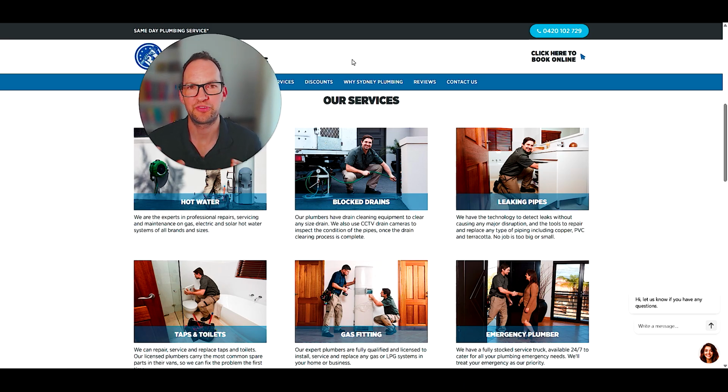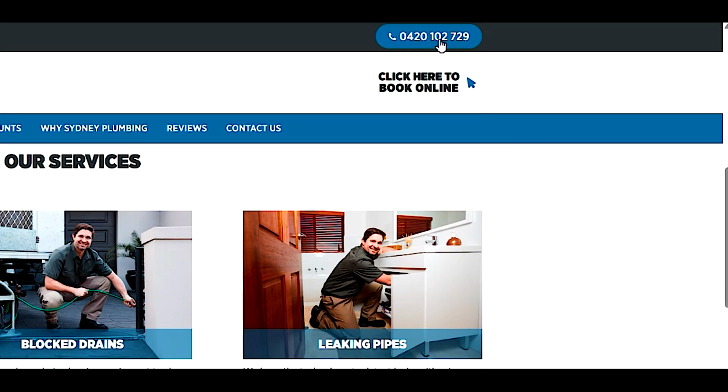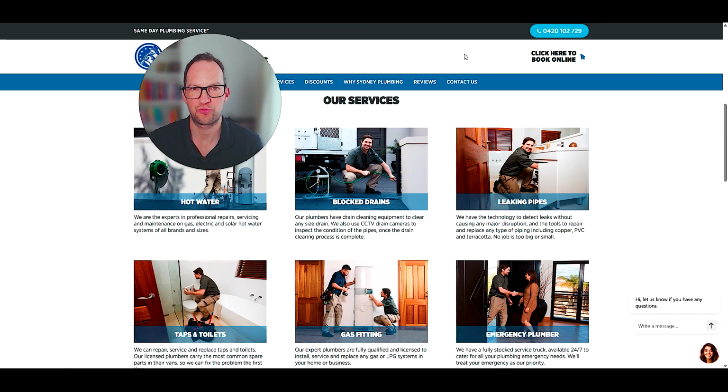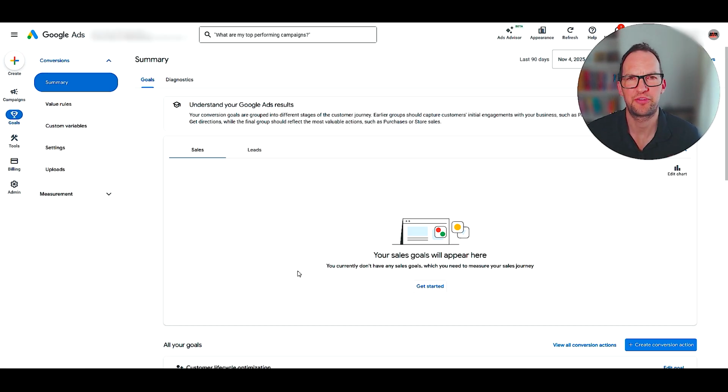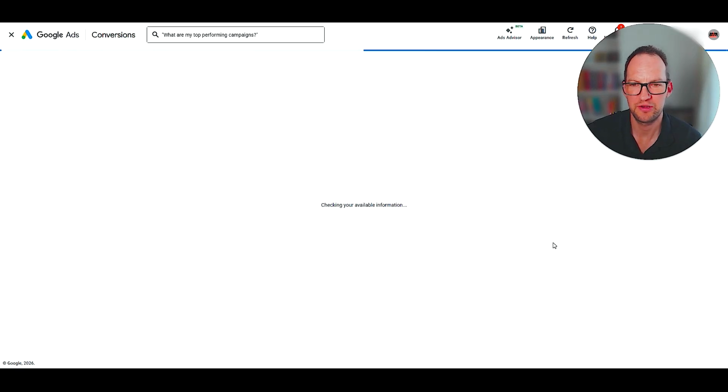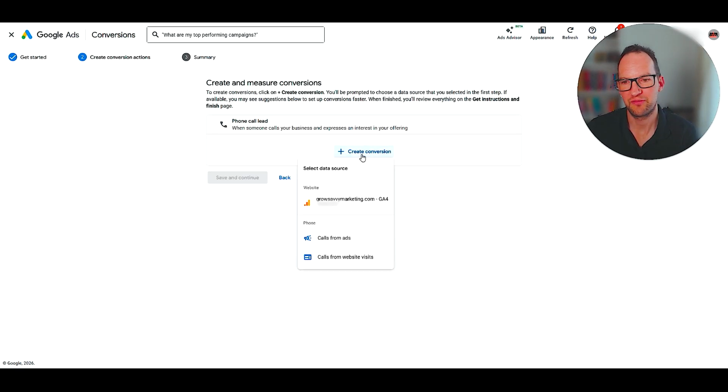So what we'll actually do, we'll set up that. Google will actually swap out that number for a special tracking phone number and forward that to your actual phone number. And that's how they will track phone calls from your website. It's called dynamic phone number swapping. To create the dynamic phone number swapping on your website, come over to Goals, Summary, and then Create Conversion Action. Phone call lead, create conversion.